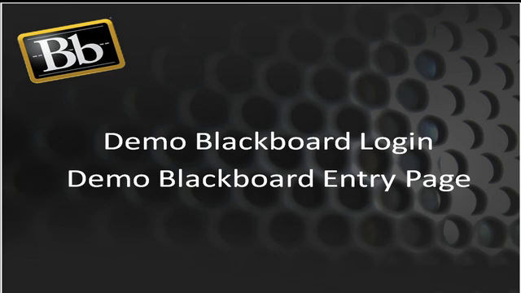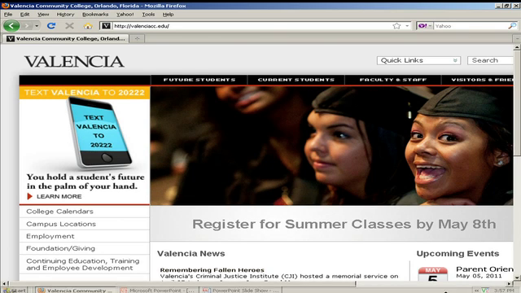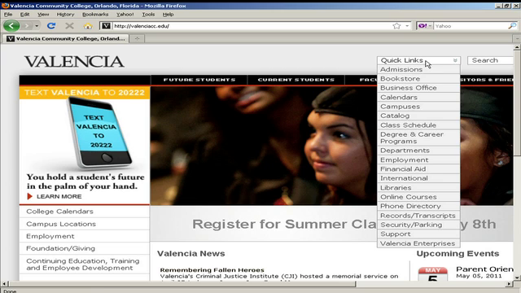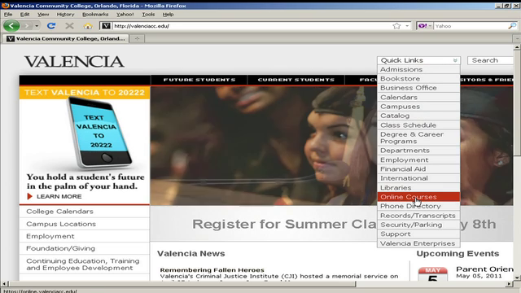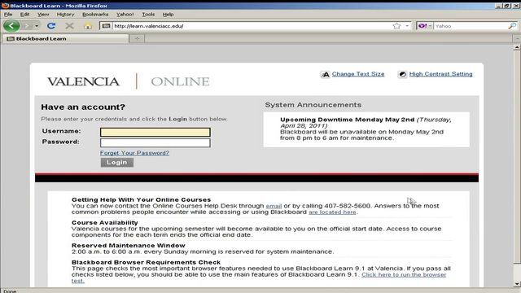Now we're going to go into demoing Blackboard login and demoing the Blackboard course entry page. The easiest way to log in is on the Valencia homepage. You'll notice the quick links. Under quick links, you'll notice the online courses. Click on online courses and log directly into Blackboard. It's the same username and password you use for Atlas.